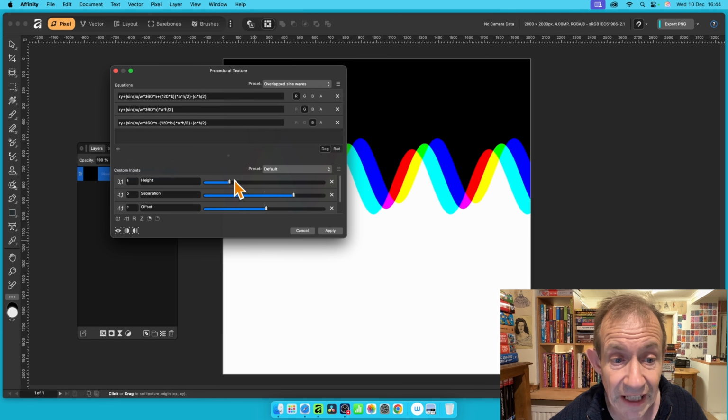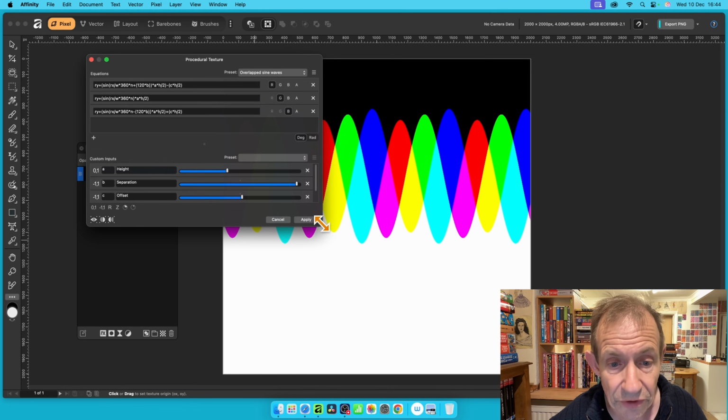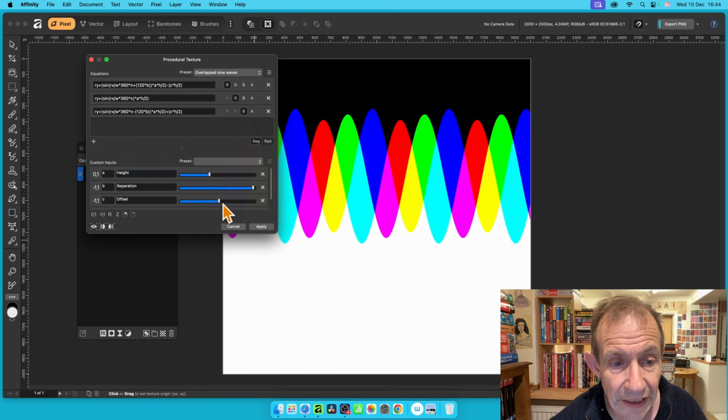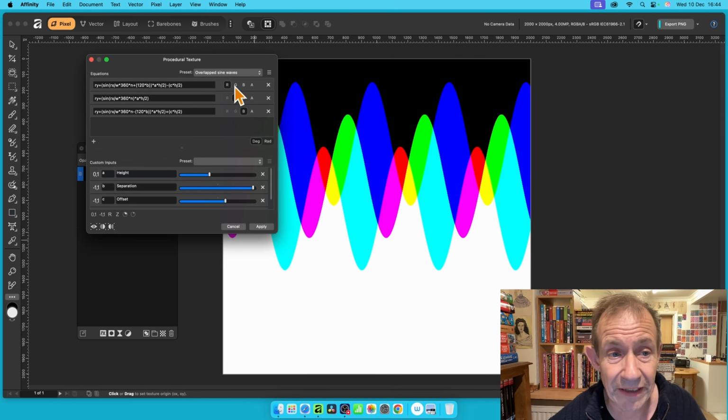Obviously, varying this, and you can vary the settings again, and you can also modify the separation, so you can push it to extremes, and you can also, let's just put that a bit there, and also modify the offset. So you can create some quite interesting designs just by varying that setting.